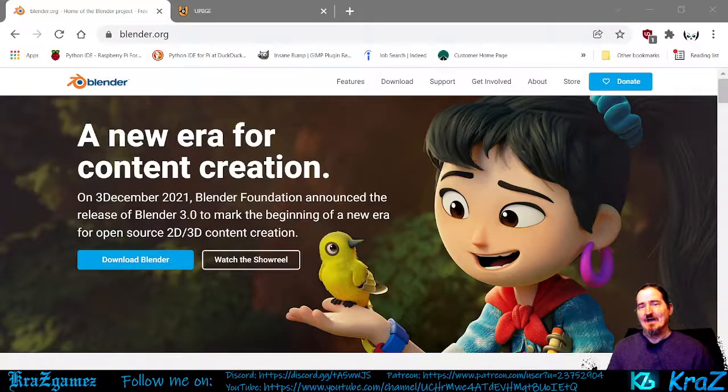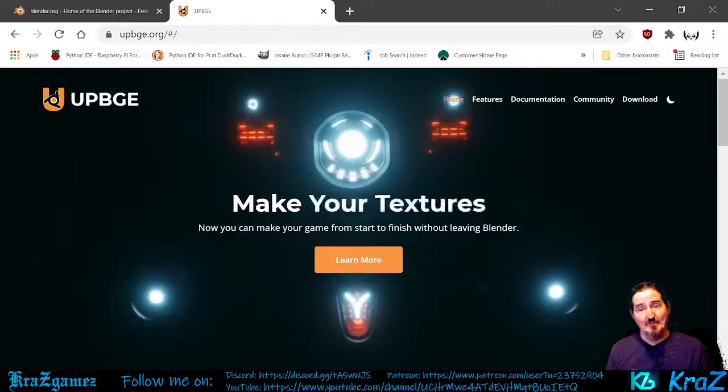Blender changed up their entire UI and decided to go a completely different direction than the original old Blender, because after 2.79 they stopped making the old style and went to the newer style, which is actually really good, and I'm not complaining about that. So you can get the latest download from right here, download the latest Blender, or you do not have to have Blender in order to run UPBGE. UPBGE stands alone on its own.